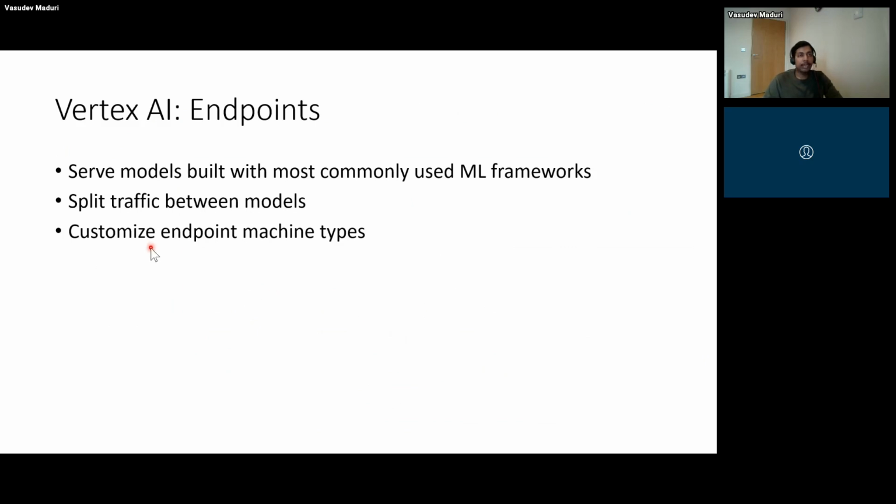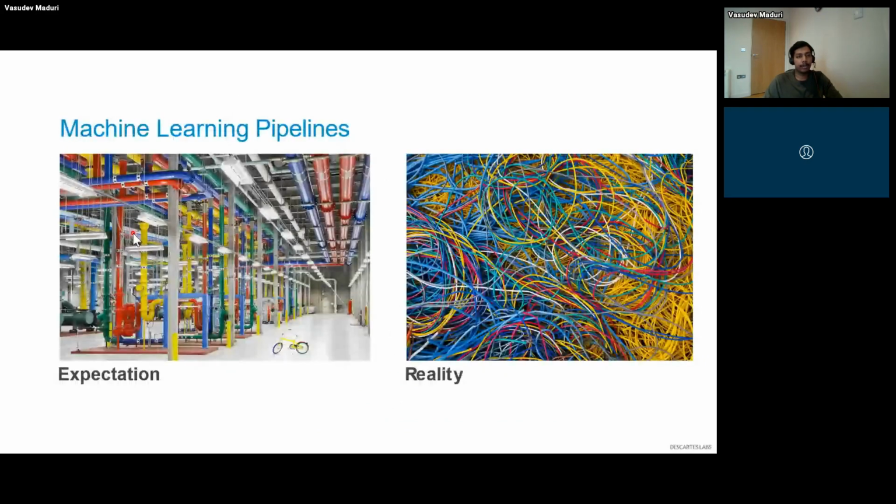So let's say based on IP, we can migrate the traffic. If the traffic coming from a different country should go to a different model, we can do that. And we can also customize the endpoint machine types based on the load. Let's say every day at 8 a.m. my load is high. At that point in time I can increase the machine types to 128 GB instead of 32, and then reduce it based on that. So that is something which is also possible with Vertex AI endpoints.